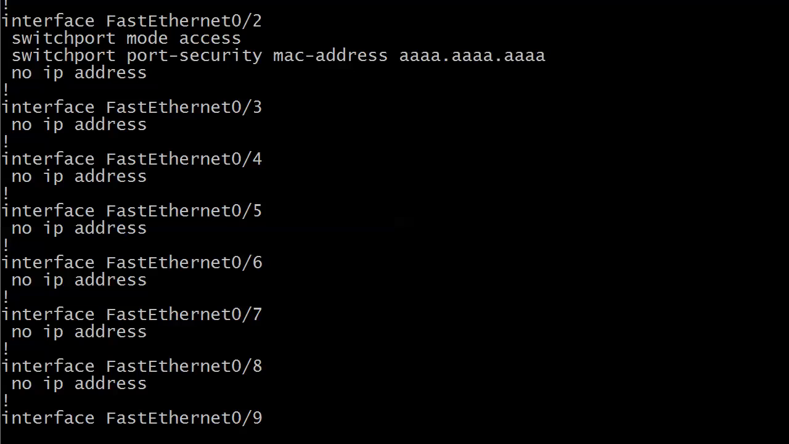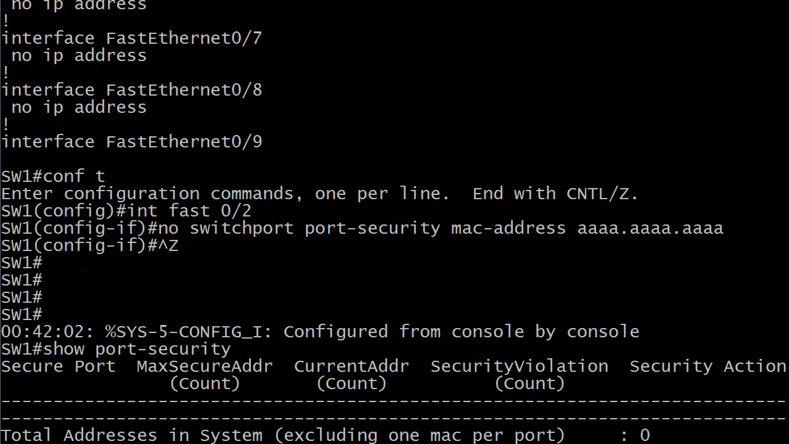We're going to jump right into the sticky MAC address lab here. What I've done is taken this switchport port-security mac-address command that we had on interface Fast 02, and I've removed that. And there is another great reason to know that one command, or actually two commands for your keyboard.